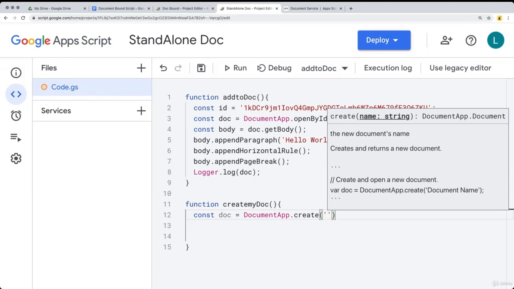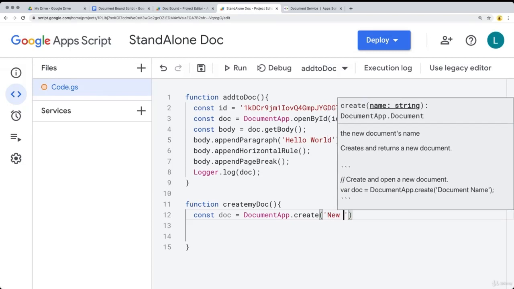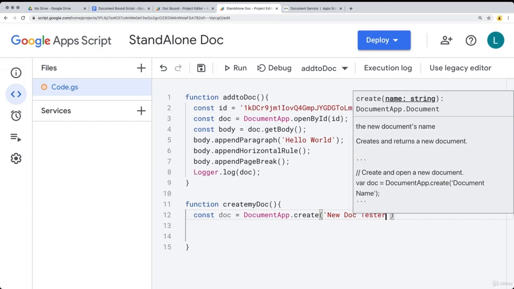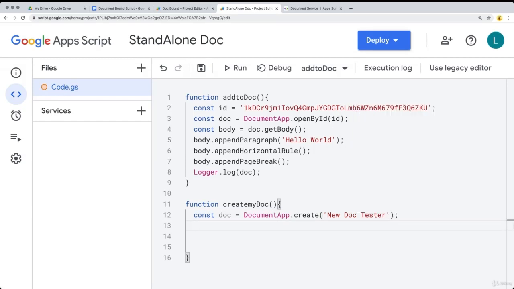So we need to provide a name. So it's expecting a string value for the name. I'll just call it new doc tester. And that's it. Just with the one line, you can select and you can create the doc.